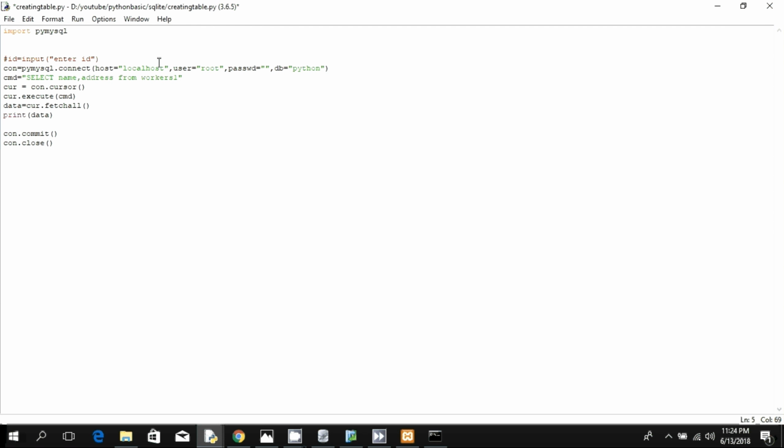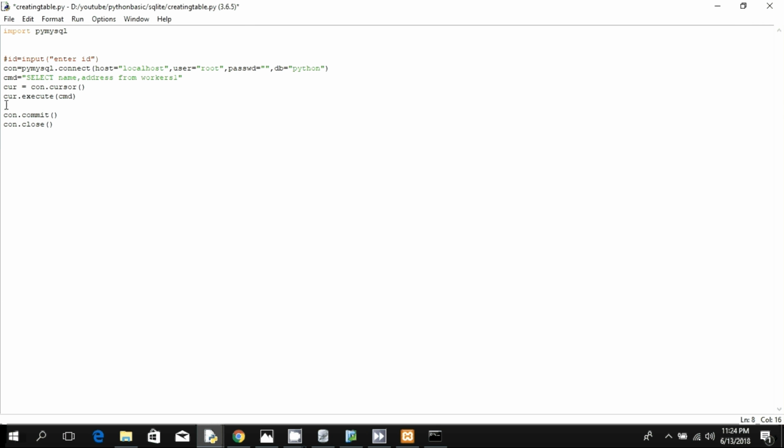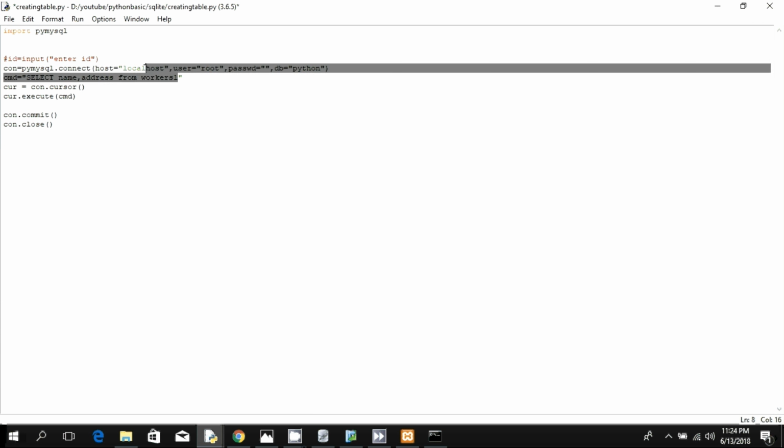Let's insert into this. For this we have to make a cursor. Cursor is equal to connection dot cursor. Cursor will execute the command for any operation, insert or deletion. Let's say insertion here.